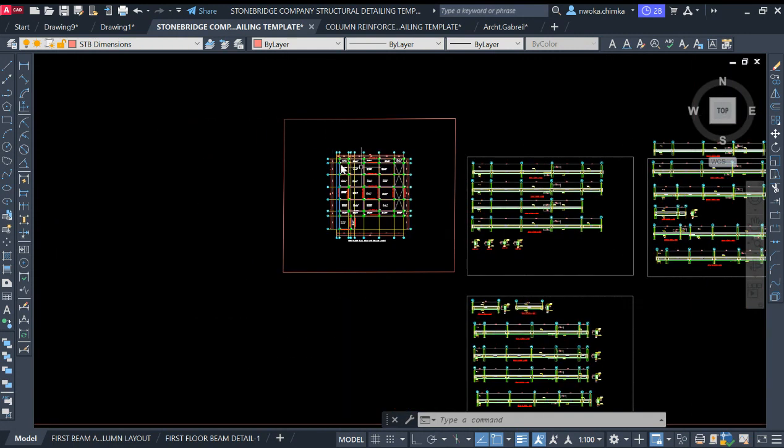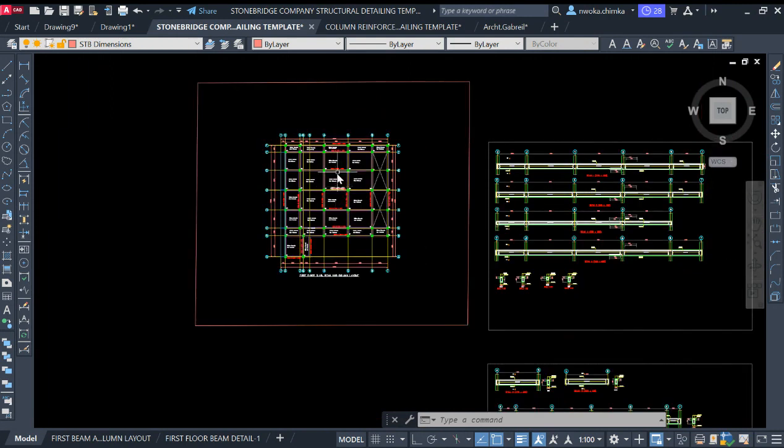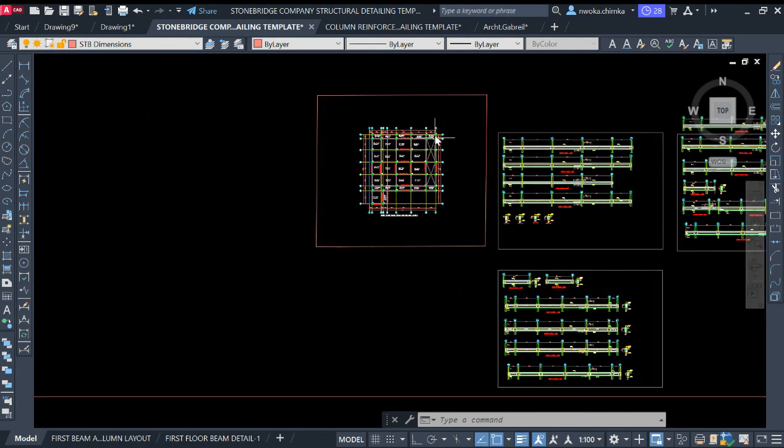But for today, I want to show you how to detail a column reinforcement. By the time I'm done with all these, I will combine all the videos as one and then upload for you. So if you have not yet subscribed to my channel, you should click on the subscribe button so you don't miss my video on this full structural detailing, which will be free of charge.